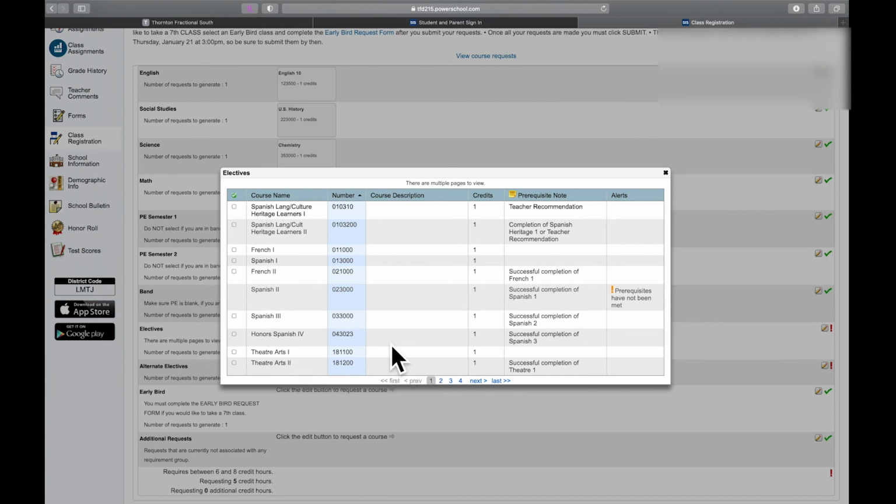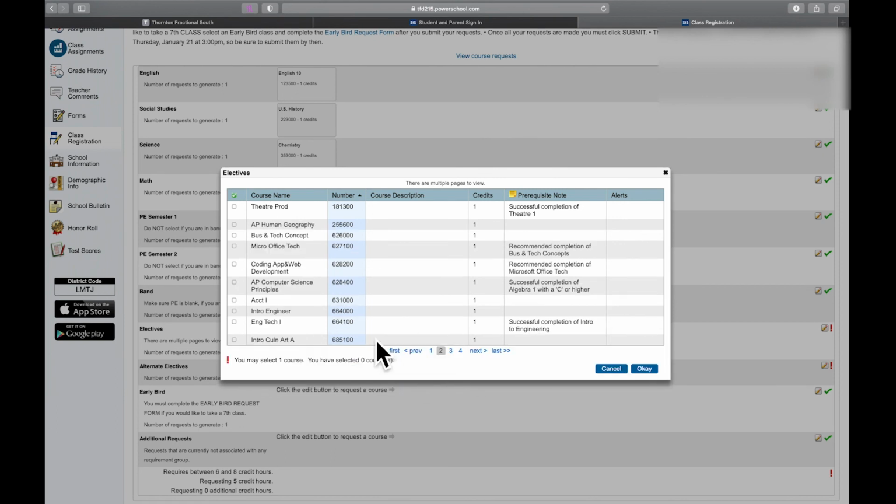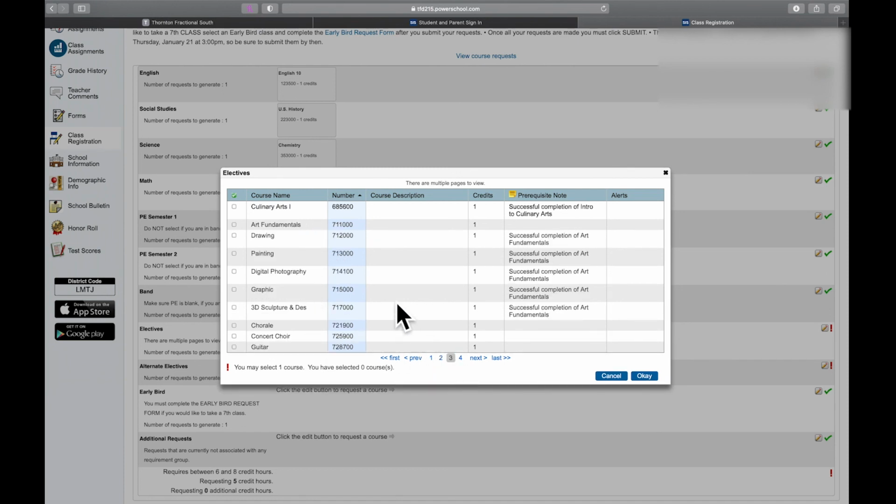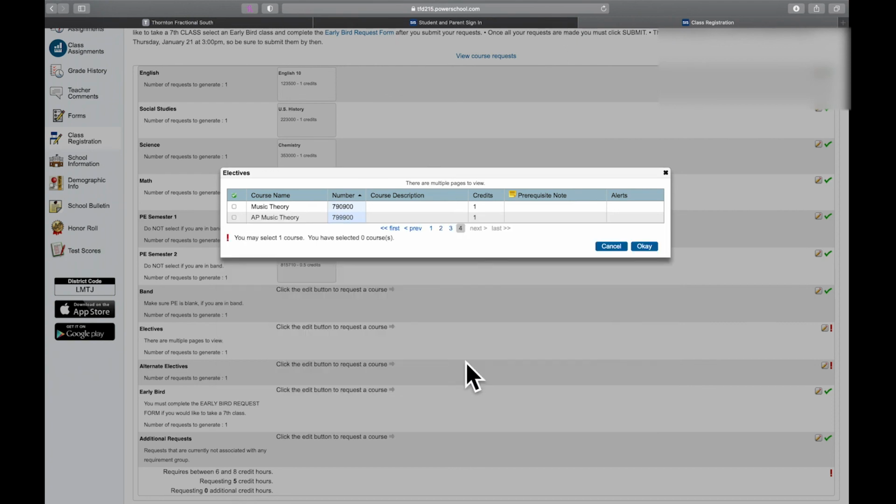If you don't see what you're looking for, notice that there are multiple pages. So I'm going to select the second page. We have a couple more electives. We have our CTE classes. We have our fine arts courses. So I want to take language.